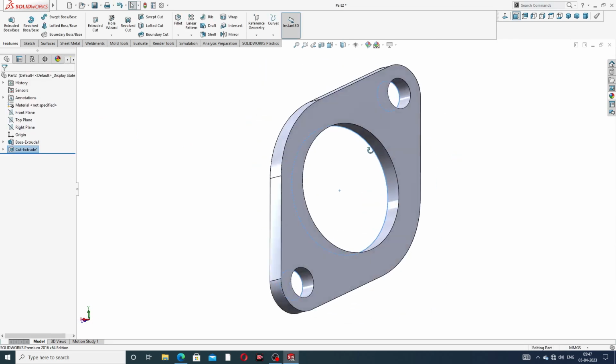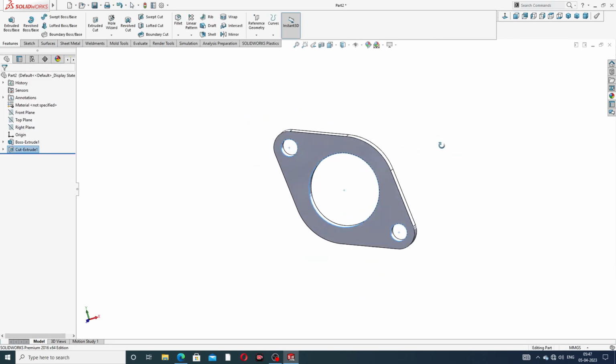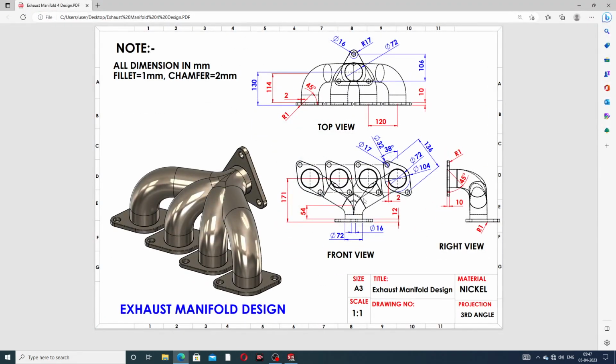Okay, and next, this is 1 because this is 4. Use a linear pattern, and this distance between two centers is 120 millimeter. 120 millimeter is correct.